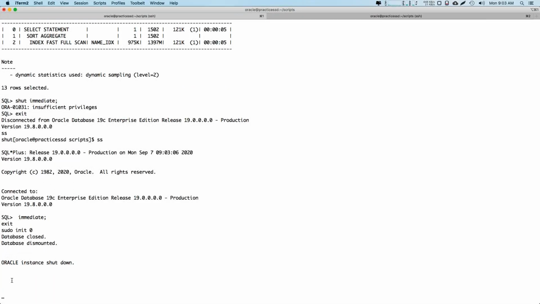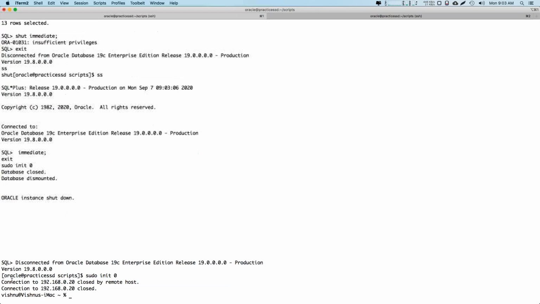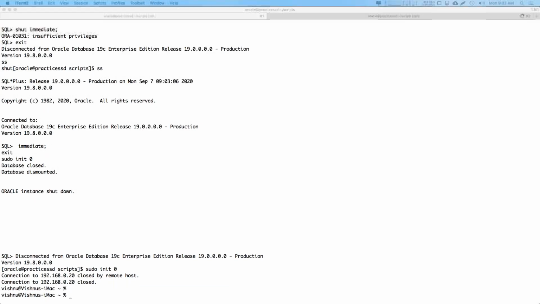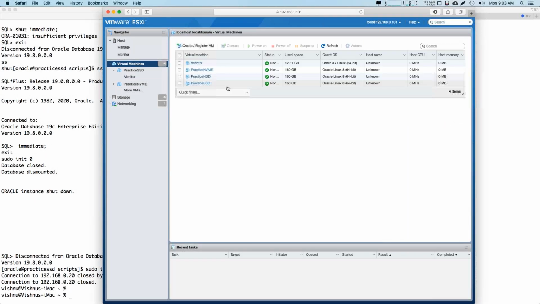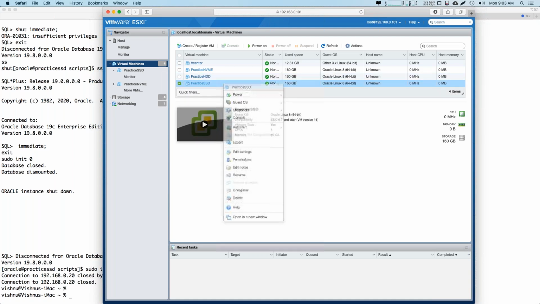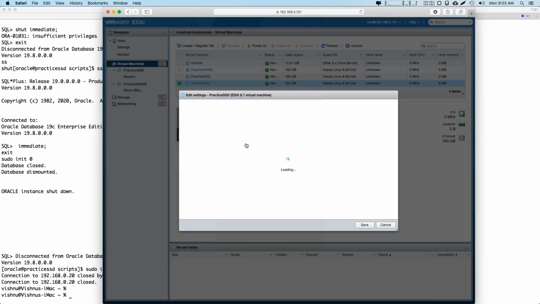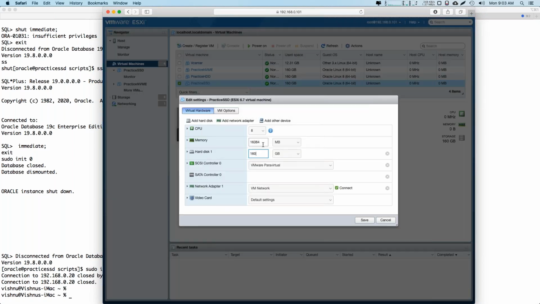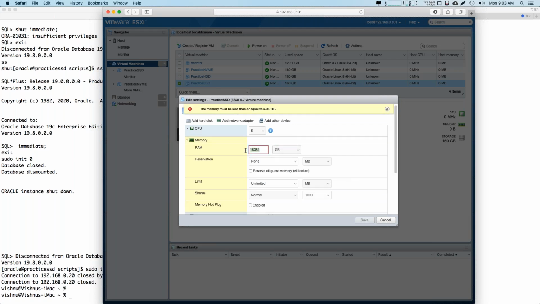Database is dismounted. Now let it take down. Yeah, the machine is going down right now. So let me increase the size of this virtual machine's settings. I have 16 gigs allocated to my RAM, so I'm going to increase it to, suppose, 48 gigs.